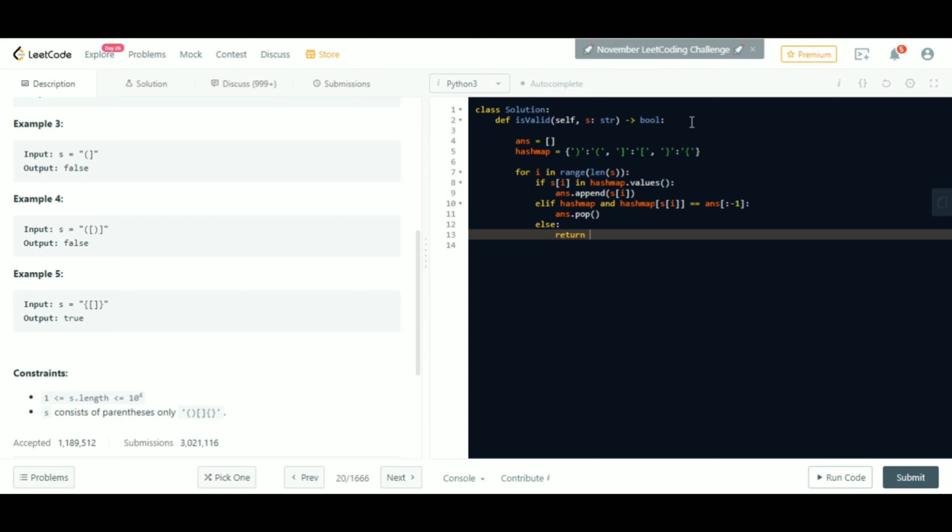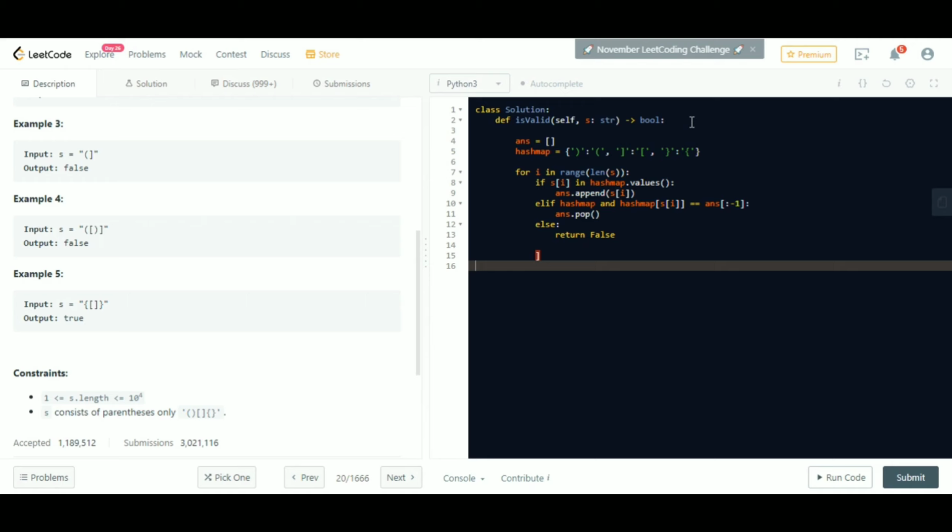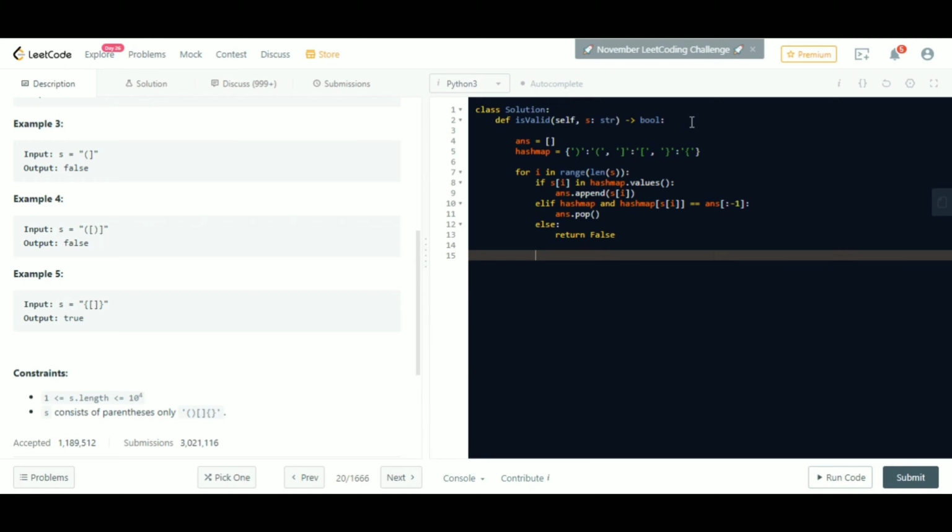Now else we can return false. So now why is that? Because in case the string is beginning with this, for example, we can return false, because there is no starting bracket for this, right? Similarly, if it's beginning with this or even with this, we can return false as the answer. So now that is basically it.